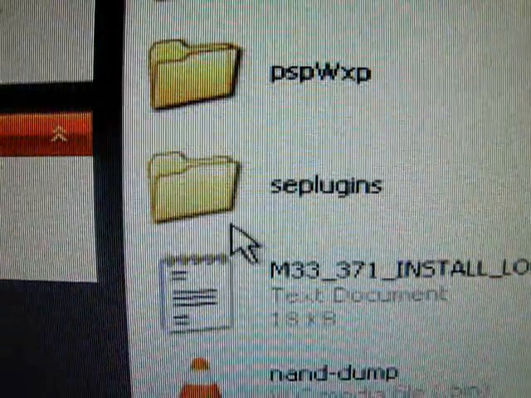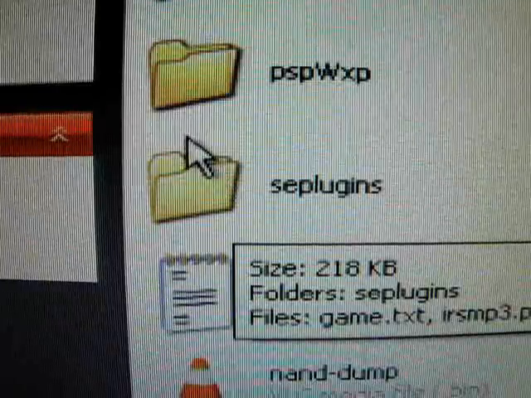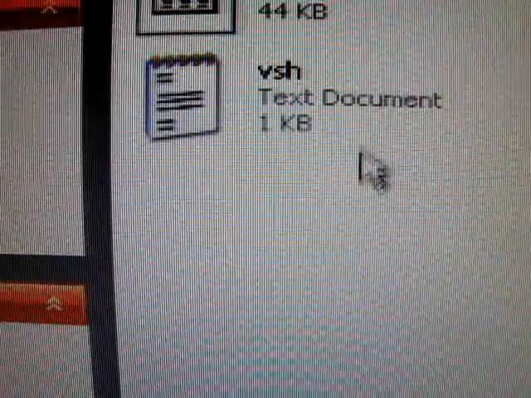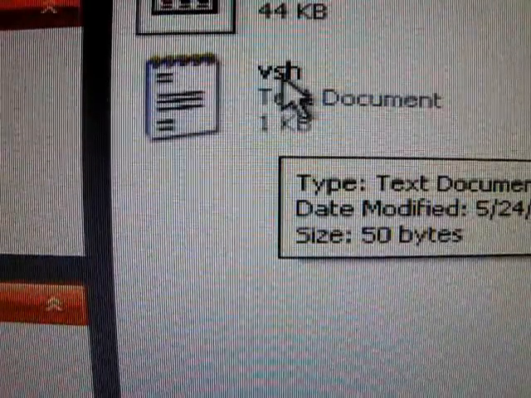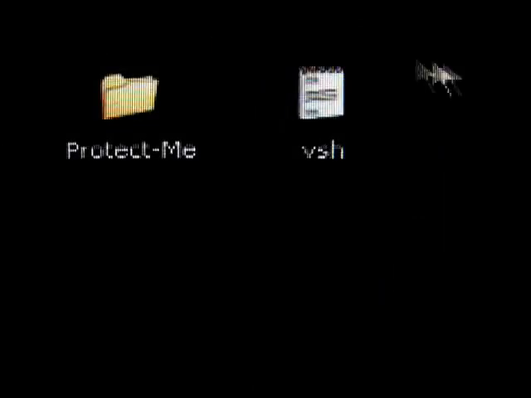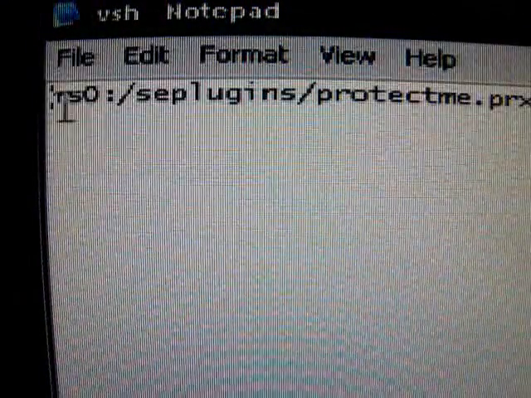And if you don't have this folder, make it. It's just "plugins", and it's all in lowercase. In this folder, if you do have it, then you should have a VSH file. But if you don't, just drag and drop the one I give you. If you do have it, you're going to have to open up this one and highlight this.